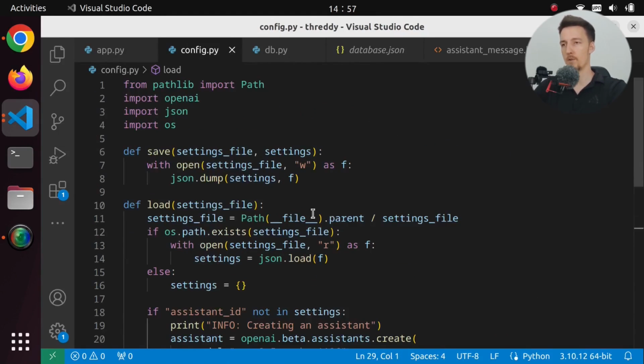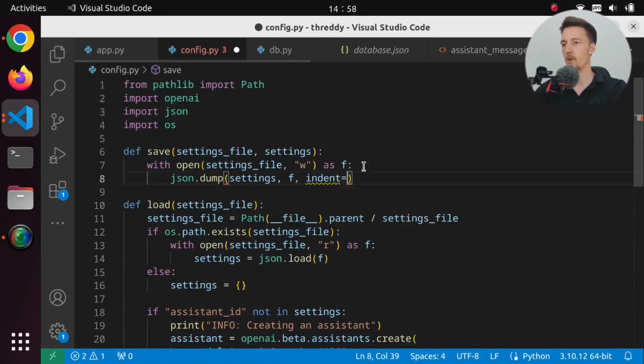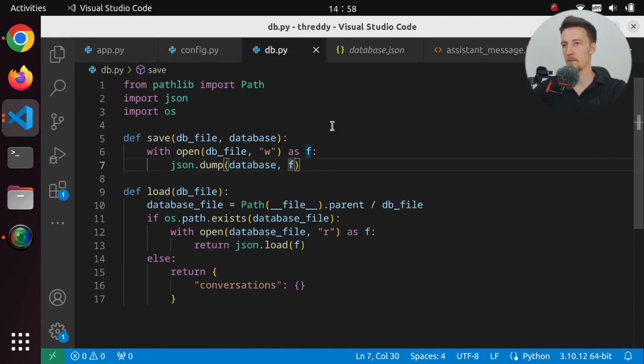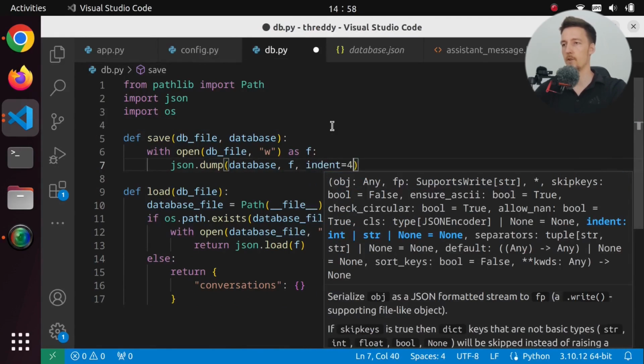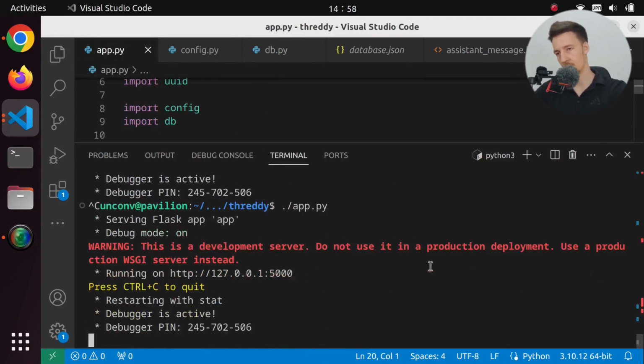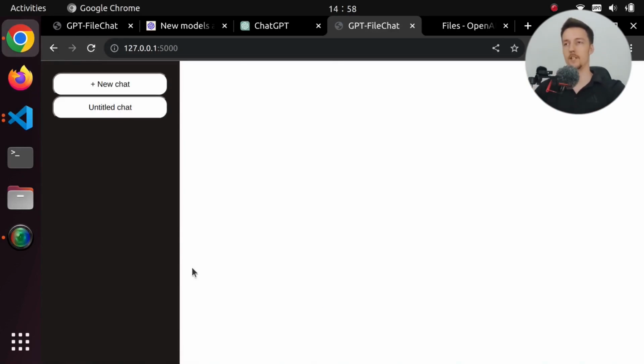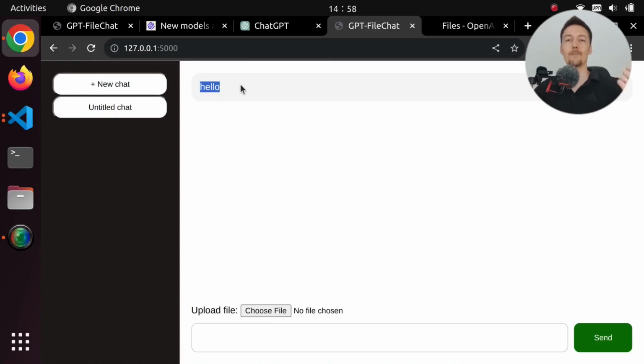And I'll do one more thing here. I am going to add to json.dump indent is 4, so it will look nicer. Now I'll do it in both of these. Indent is 4. So now let's restart. Actually, it restarted again automatically. So let's refresh, and we still have this here. If we open it, we still have our message here.